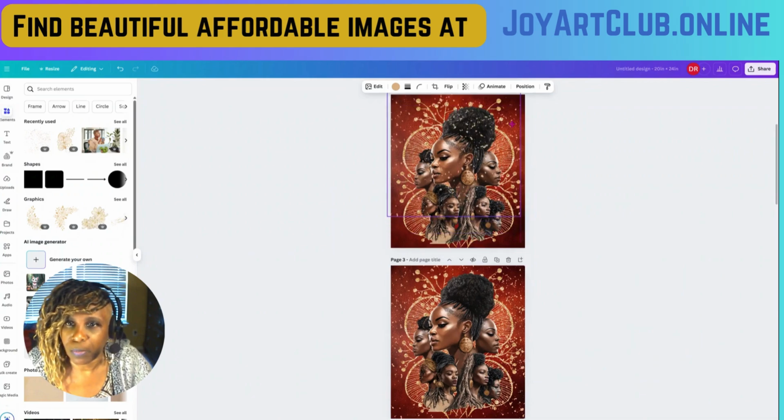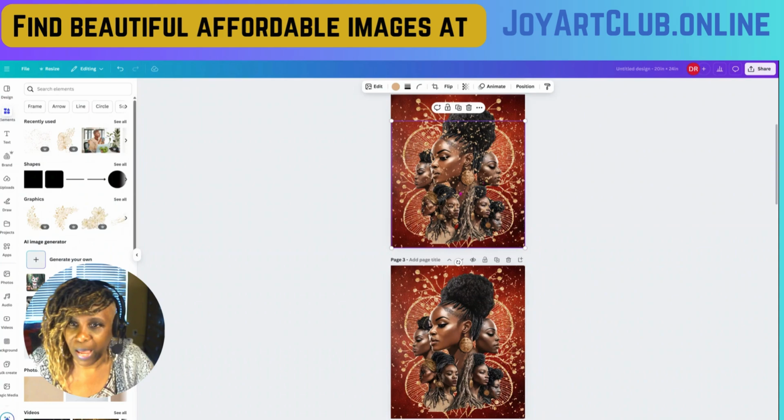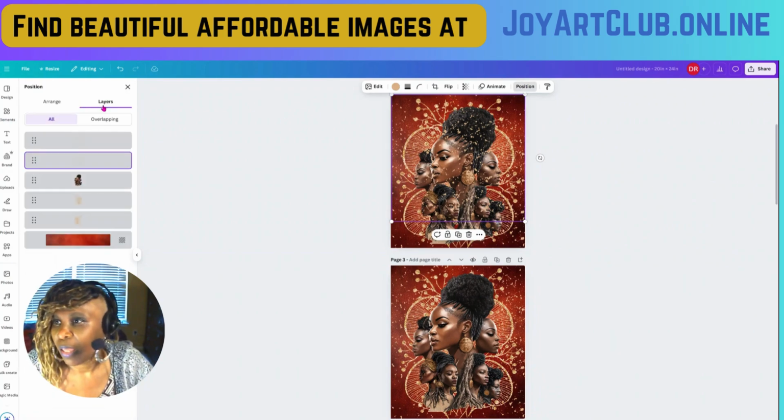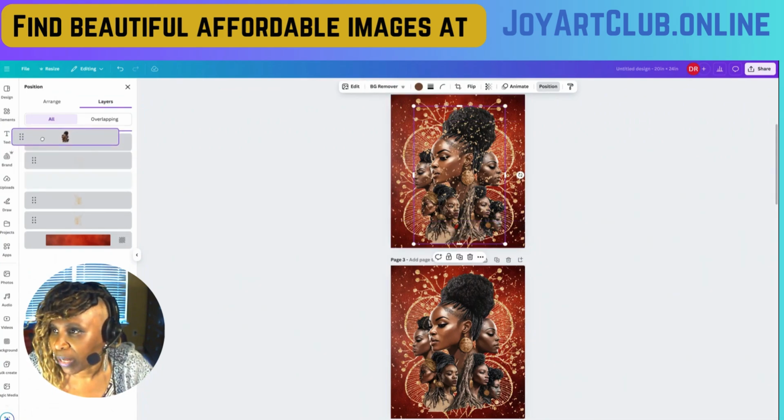All right, so I'm going to move this up, and what I actually did was I duplicated it, and I put it on the bottom. Again, we need to move the woman or the women to the top, so I'm clicking back on position and layers, and here we are again. Let's move this up to the top.